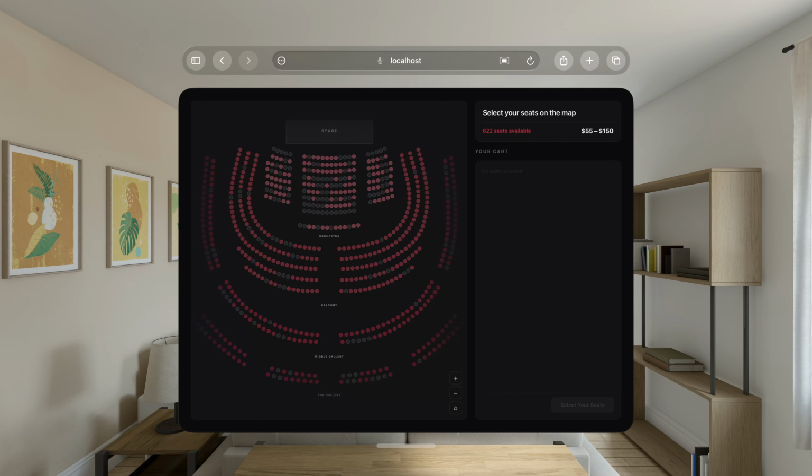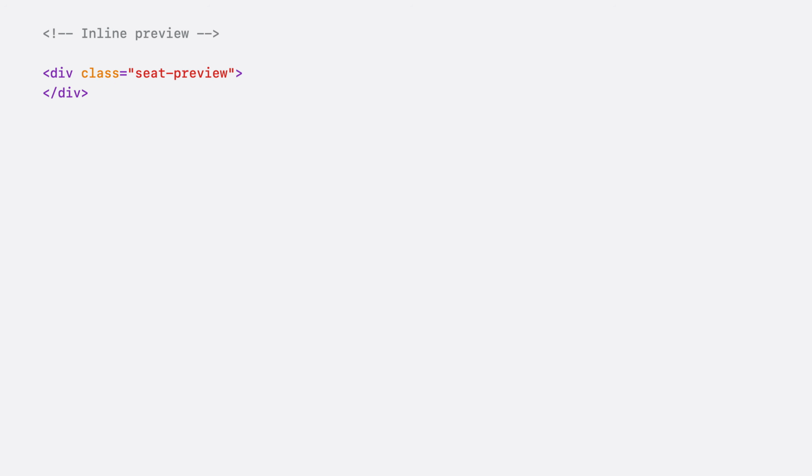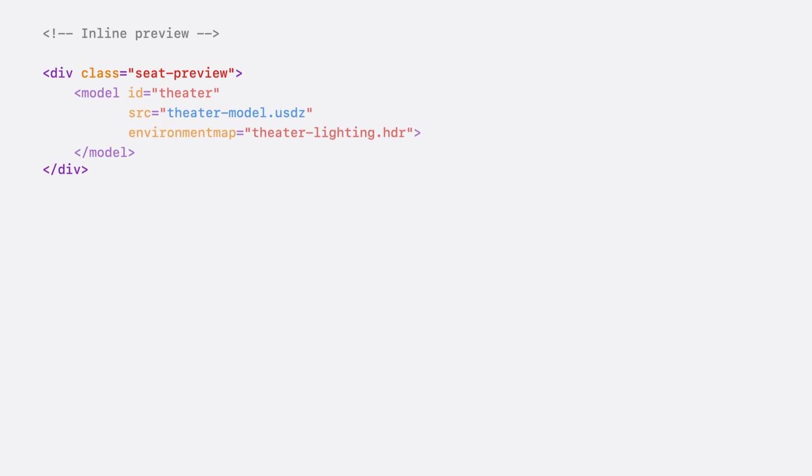Here is my website running locally on the simulator. When the visitor selects a seat, this model appears, but I left it empty so far, and I'd like to add my inline preview in there. So in this empty HTML div, I'll add the model element. I provide the theater model USDZ file and its lighting map.